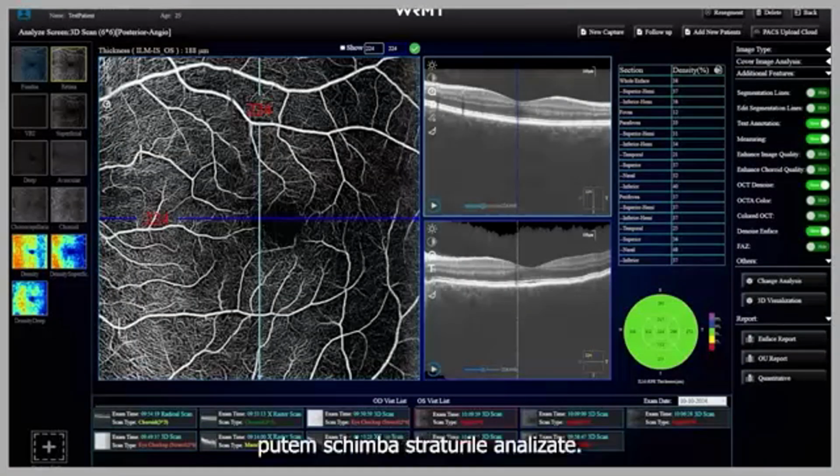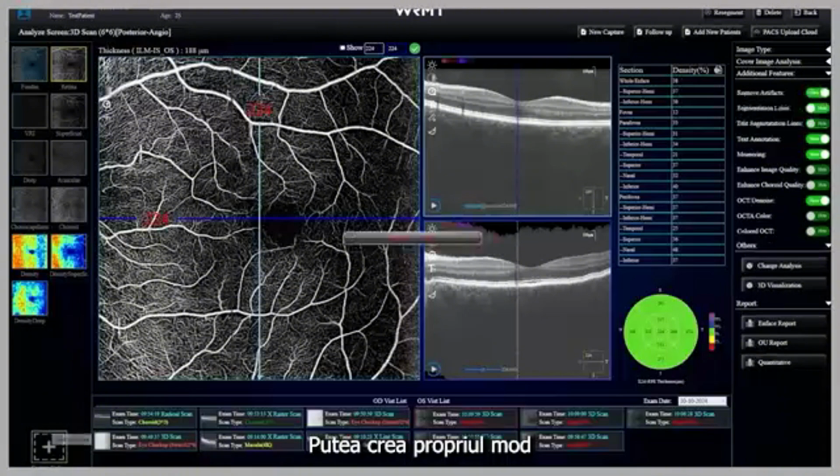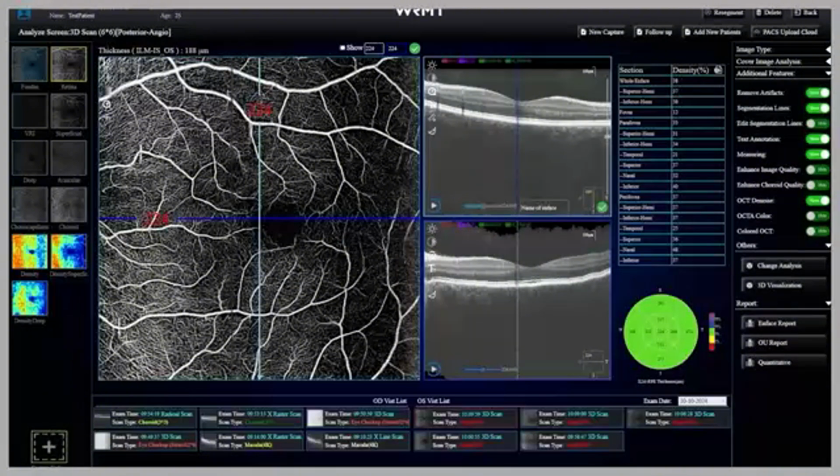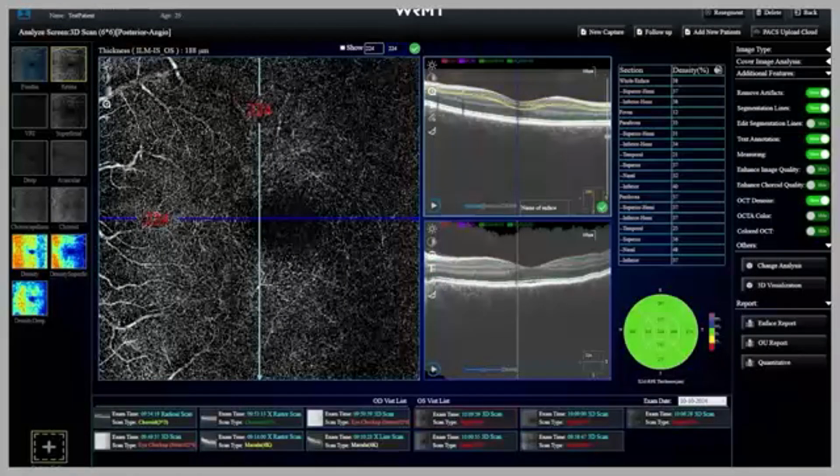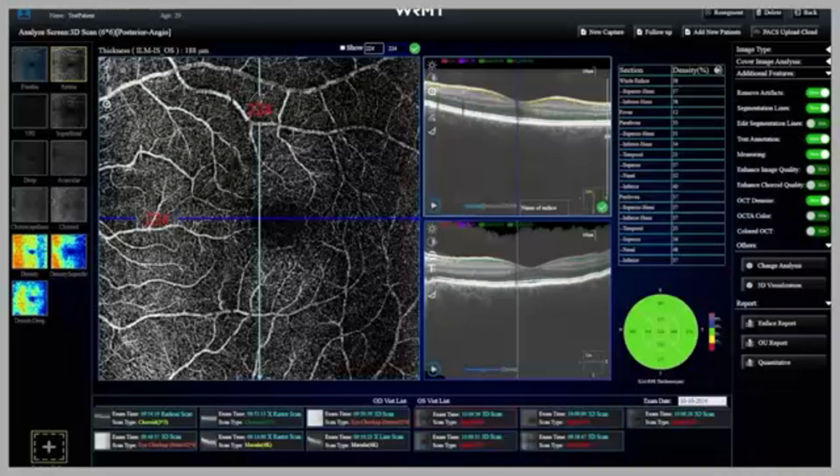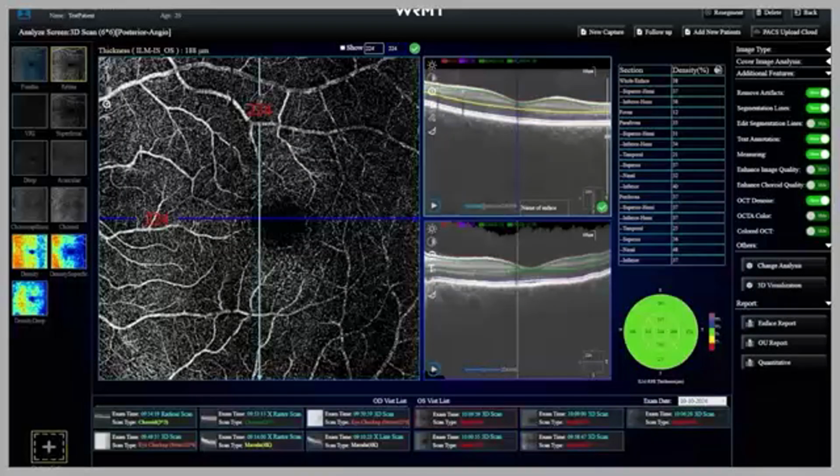Of course, we can adjust the depth of the image by ourselves if we create a custom en face mode, where we can click and drag the layer borders in the depth that we require.